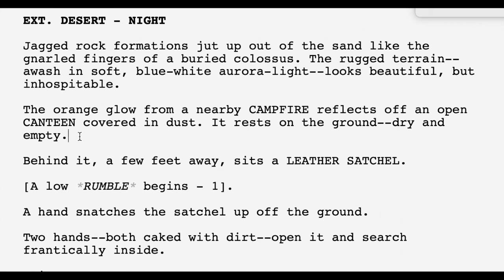But if I were the director of this, that's exactly what I would do. I would focus in on this canteen, and I would know that there was a campfire, so I needed the audio. I needed to hear the audio of a campfire. I needed to see the orange glow reflecting off the canteen, and that the canteen is in the dirt and that it's dry and empty.